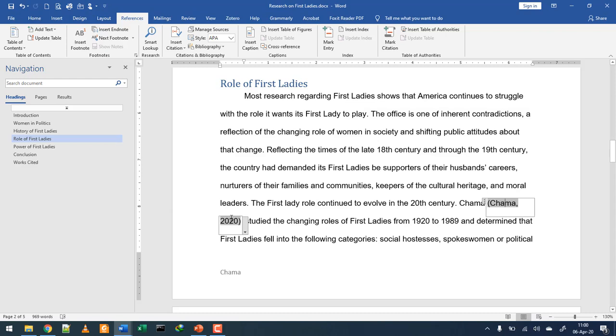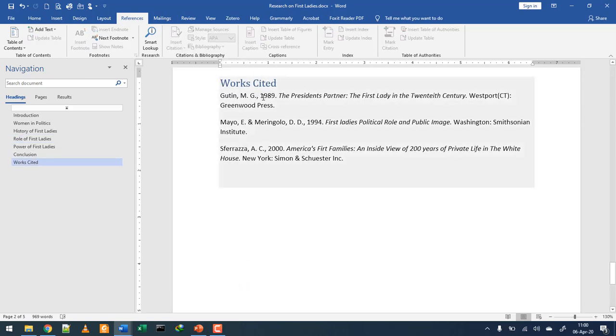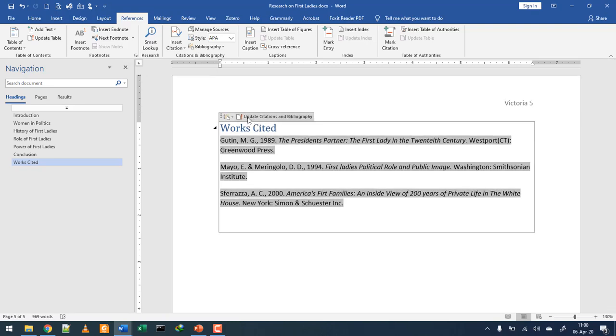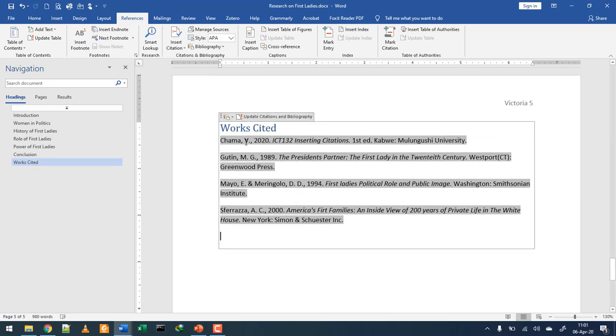So we are now going to go back to our works cited page, which is here, and you notice that I have just added a new reference, but it isn't showing up here. So in order for you to update these citations, you need to click that button, and the new citation which was added is also included here at the bottom.